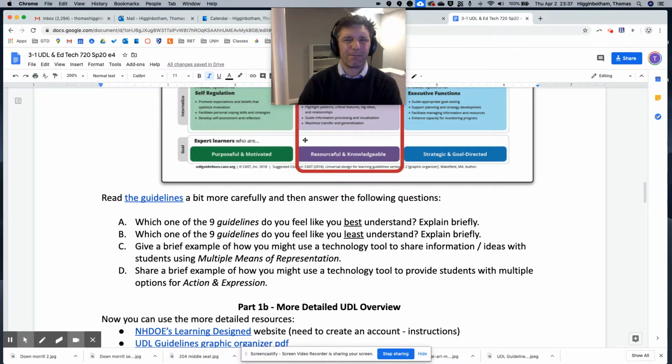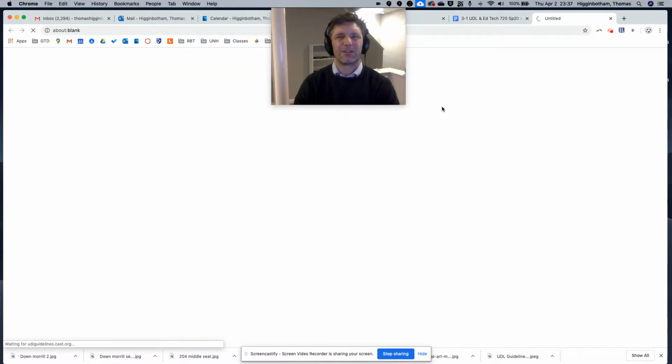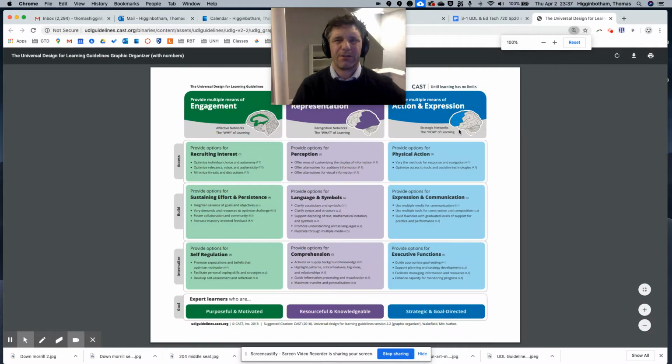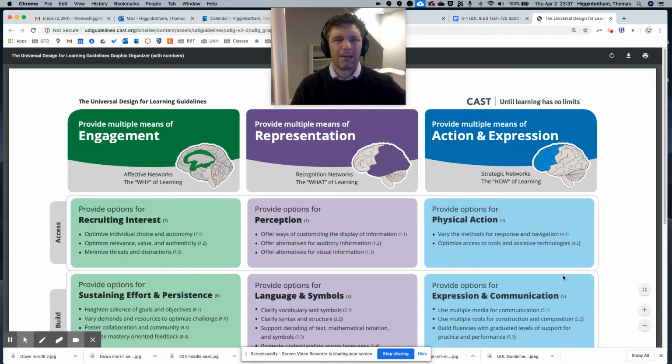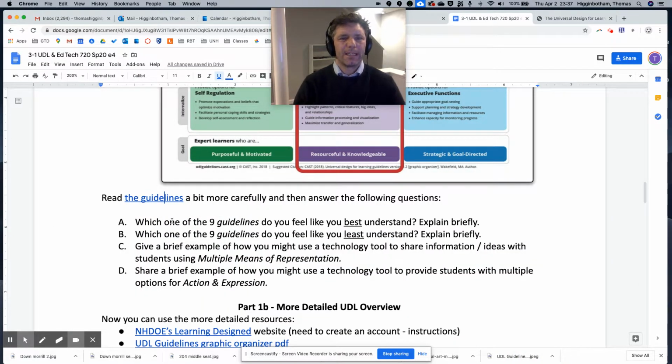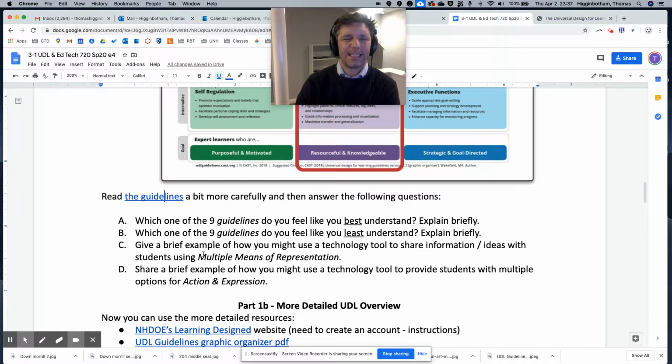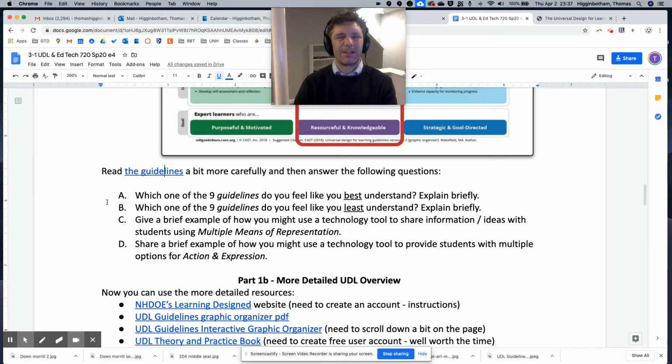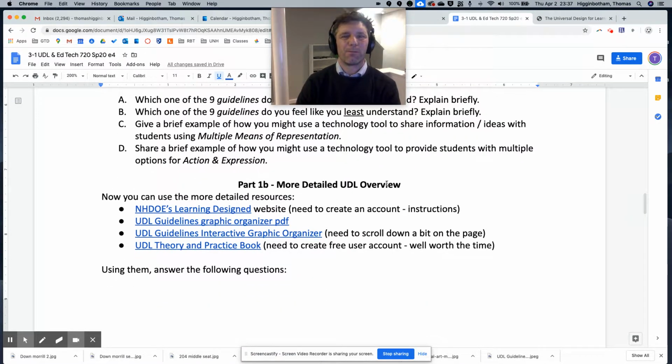After you're familiar with the overall architecture, you can click on this link here, and that'll get you to the CAST UDL guidelines page, so you can see it a little easier and in more detail. So if we scroll up, you can just see it more clearly. So continuing on, again, A through D, and then after you do those, you go for the more detailed overview, and that's where you can start accessing these resources.